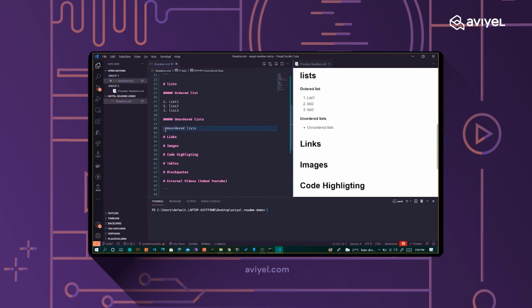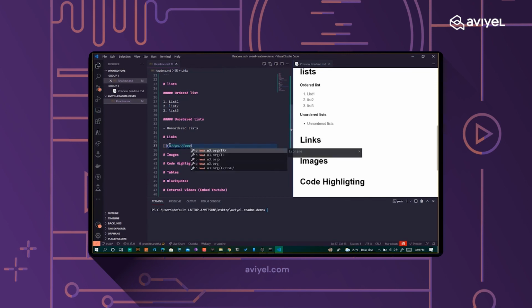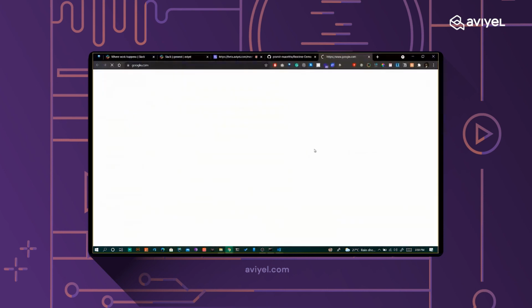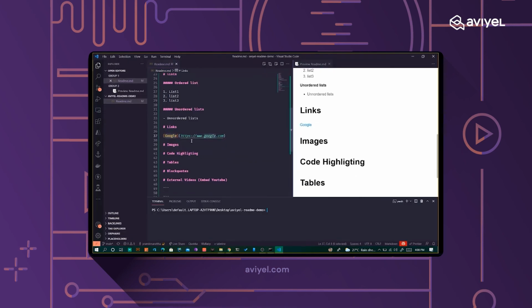So to insert a link, you simply give a square bracket at first and you insert the HTTPS link. This is the same as a hyperlink. So this won't show you the actual link, but after clicking this link you get redirected to the actual link. So this is how you insert a link.